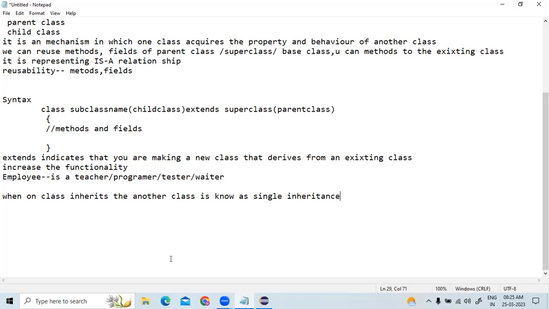Yes. Now we'll see an example of this. You already know the syntax of inheritance: class subclass extends superclass. So now, let's say there are two classes, class A and class B. These are the two classes. So A will be what? A will be the parent.